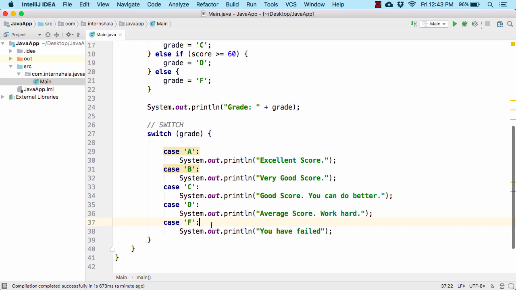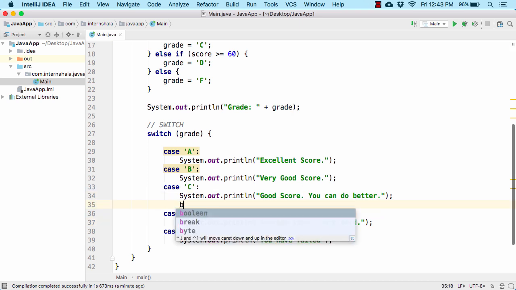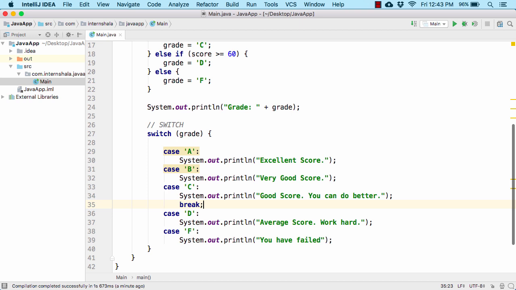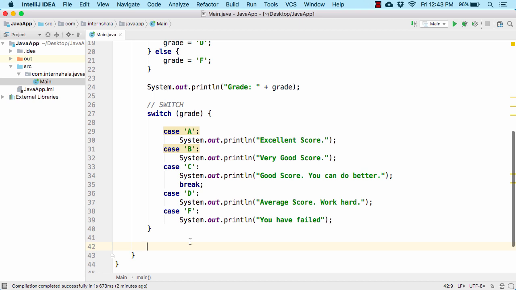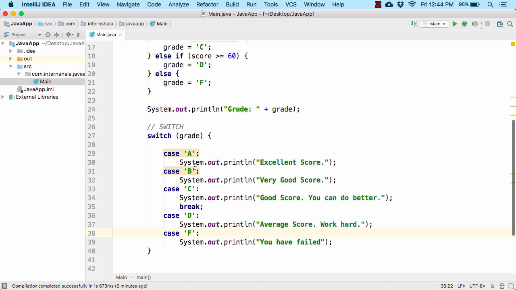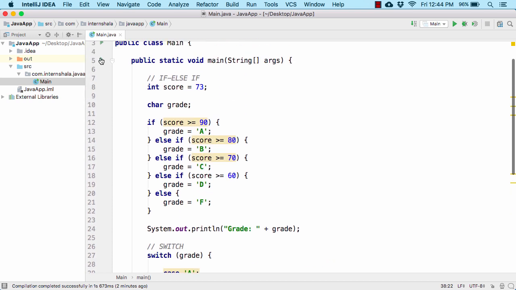So for that we have something called the break statement. So we need to use the break keyword followed by a semicolon. So when this case becomes true, then this statement will be executed and break keyword again will be executed. So when this break is executed, the control will fall after the switch statement here, which means that the case D and case F will not be executed, which are getting executed right now. So let us now run the code and let's see if we are able to get the desired output or not.